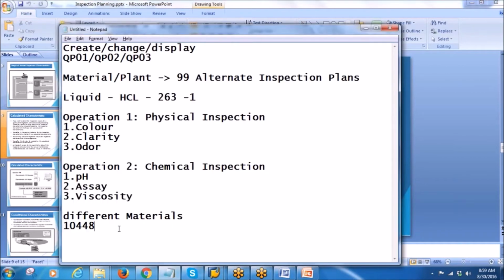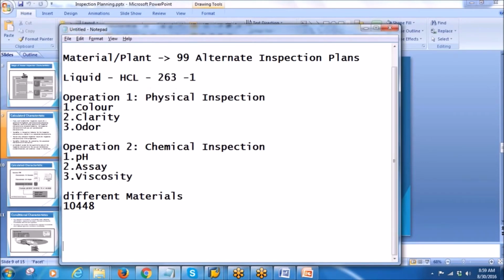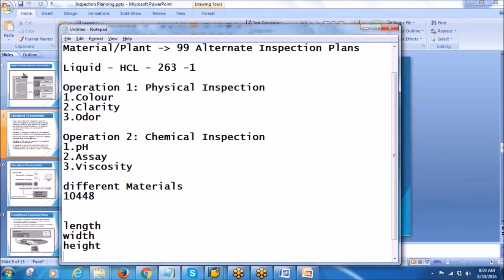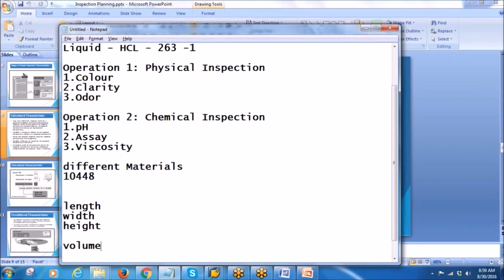I'll tell you a scenario where it is used. Let's say you are checking length, width, and height for a particular material. Now you want to check volume. Normally, how is volume calculated? Volume is length multiplied by width, and multiplied by height. So now when you create the characteristic volume, you maintain it as a calculated characteristic.